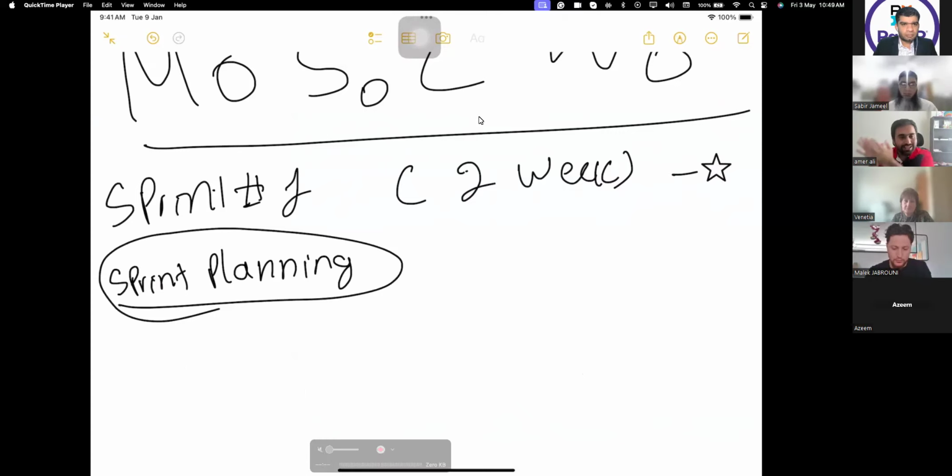Here we are going to plan what we are going to do in the next 2 weeks. We'll look at the product backlog and the team will tell us, okay, we can complete these many user stories. The number of user stories you can do in the sprint, for that we attach to each user story the effort required to do it.